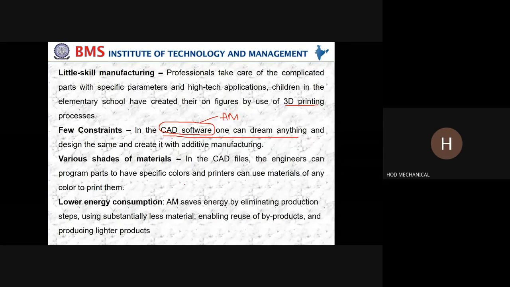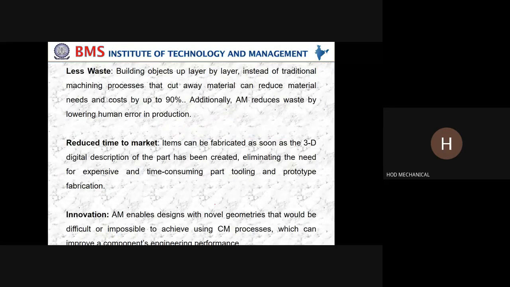Next is lower energy consumption. The amount of energy consumption is going to be lesser. Then less wastage. There is not much wastage here, because you build layer by layer, so a lesser amount of wastage is present. Then reduced time to market. As we use it as a rapid means, the time required to give it to the market is lesser. We can create faster, and we can eliminate the need for expensive and time consuming part tooling.